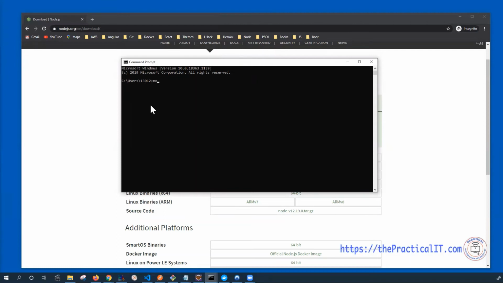Then you're going to type node --version. In my case, it has installed version 12.19.0. In yours, depending on when you view this video, it could be different or it could be the same.